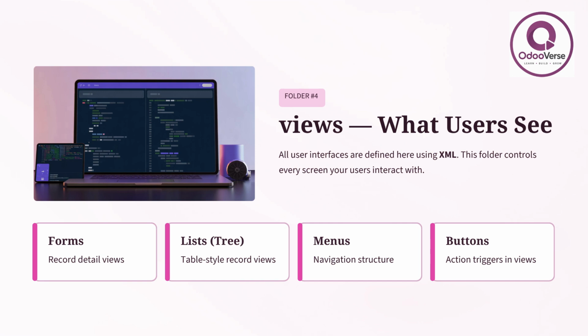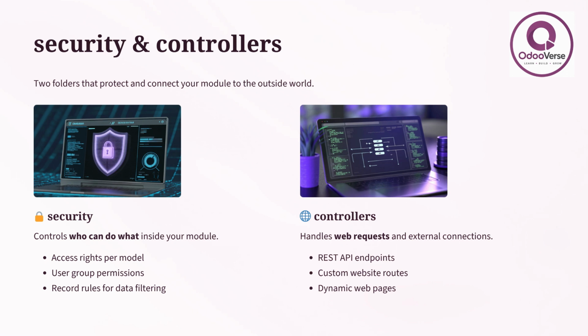Next is the views folder. This folder controls everything users see on the screen. Views are created using XML. Inside this folder, we design forms, list views, menus, buttons, and user interface layouts. So whenever you open a form or click a menu in Odoo, that interface is usually defined inside the views folder.